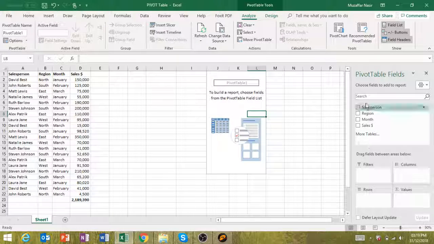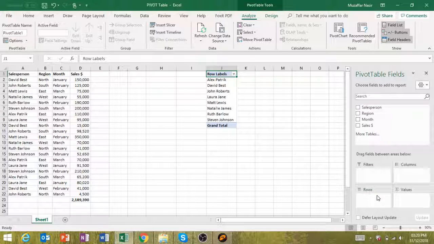In the pivot table field section, you will see there are four boxes. One is for filters, one is for columns, one for values, and one for rows. For example, similar to our previous videos, you want to see how much sales have been made by every salesperson. So what you need to do is drag the salesperson's name into rows. You will see the salesperson's name appear in the rows, and then you want to see how much sales every salesperson has made.